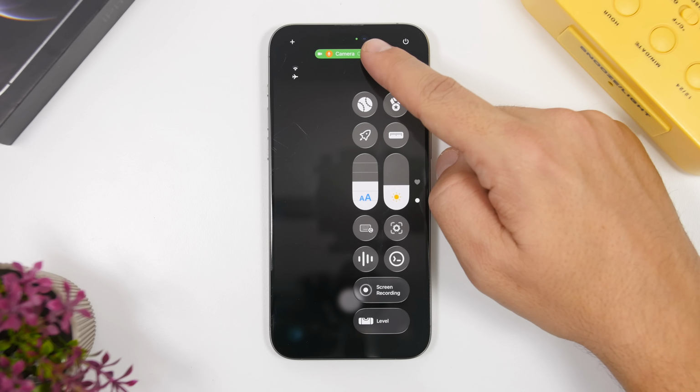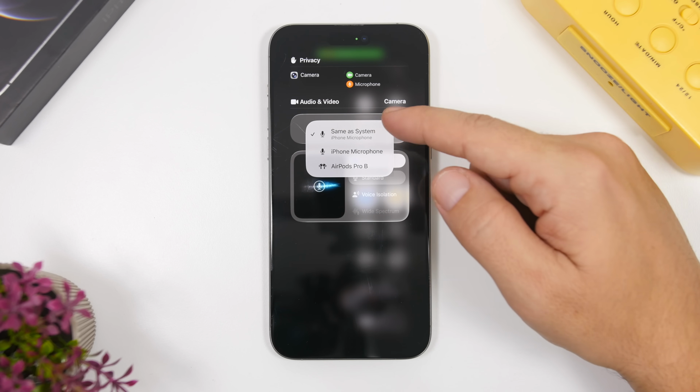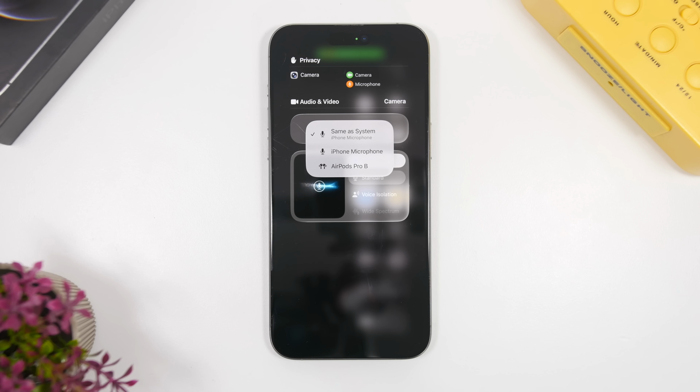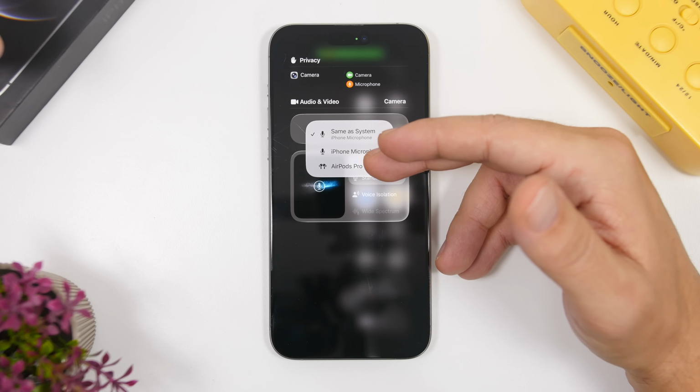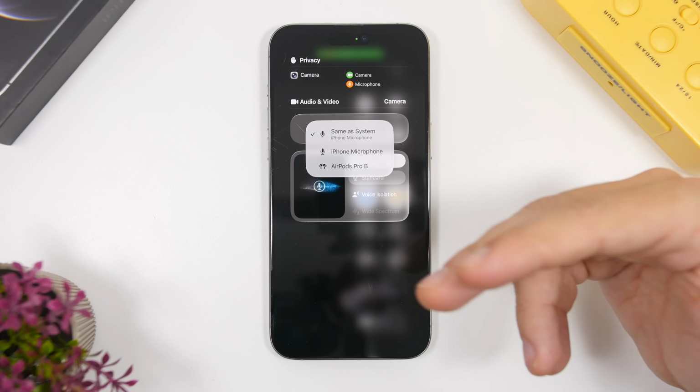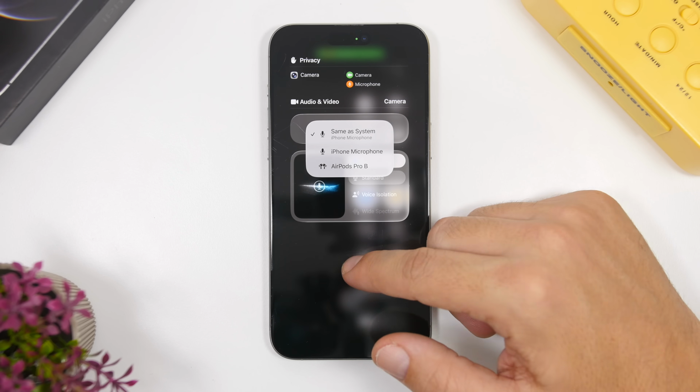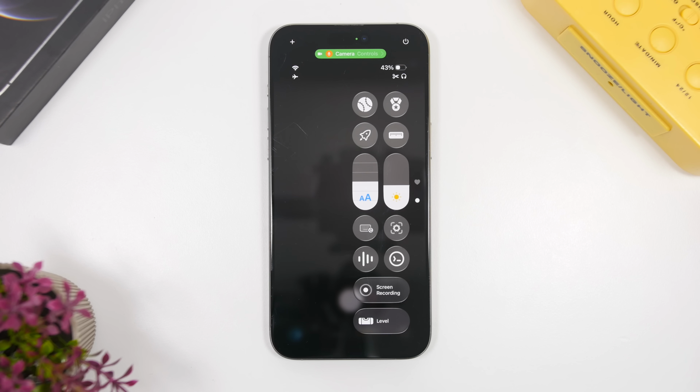So like that, you just tap here and you can go ahead and choose whichever microphone you want. Of course, if you have others, you can use it from here, or you can just choose to have the microphone of your AirPods as the microphone for your video recording.